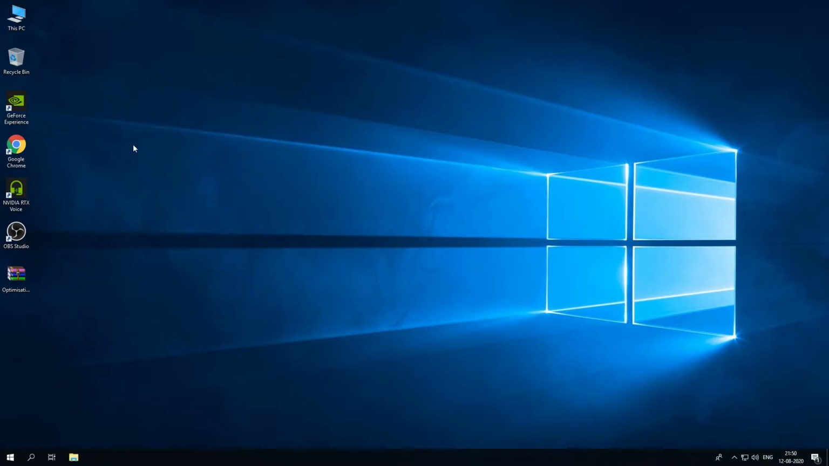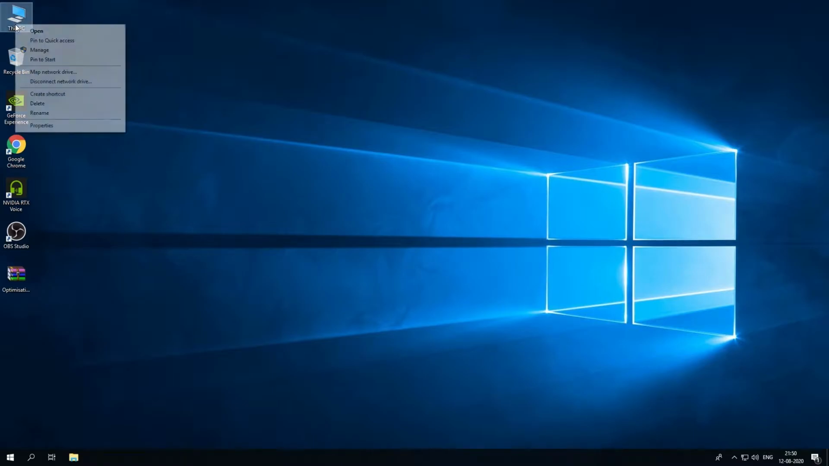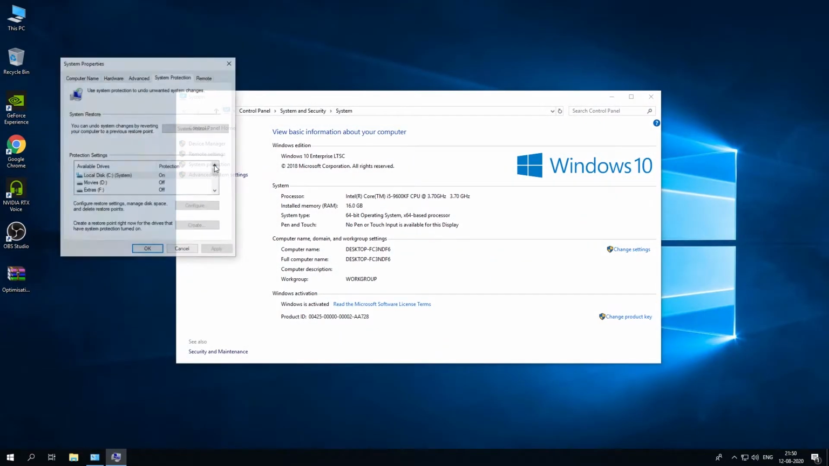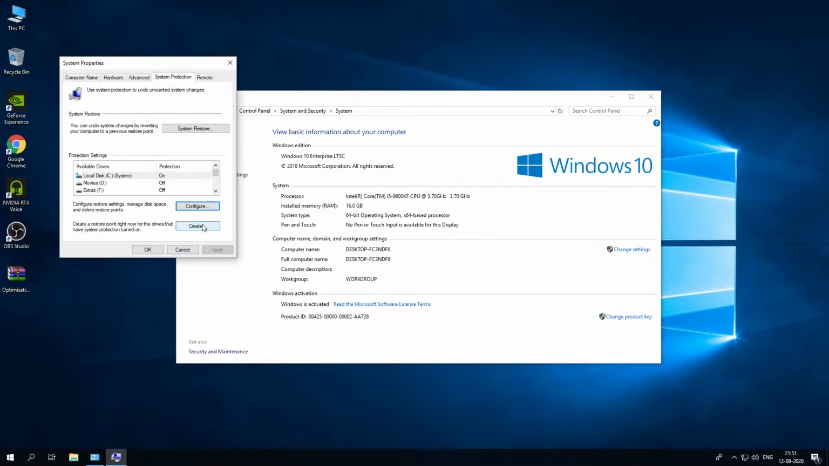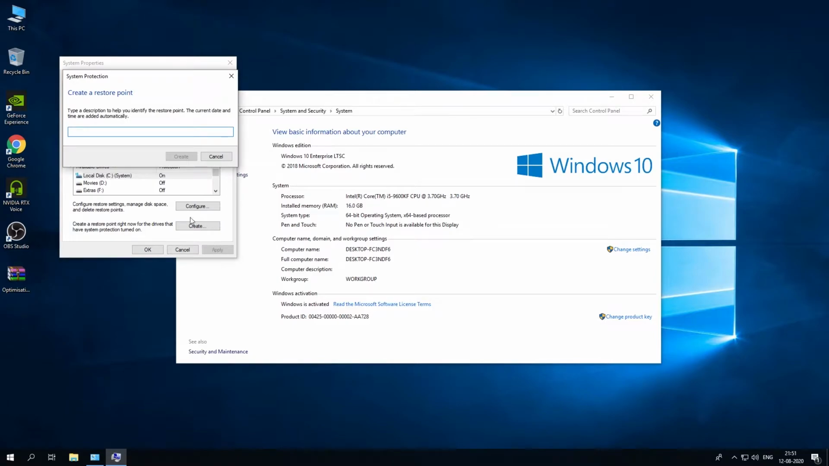So, if you have completed the download, now let's start with the guide. Go to the properties, click system protection. Now configure, if it's not configured yet, just turn on the system protection and move the slider to 5%. Click apply. Okay. Now we can create a system restore point. Just give any name and then click create.